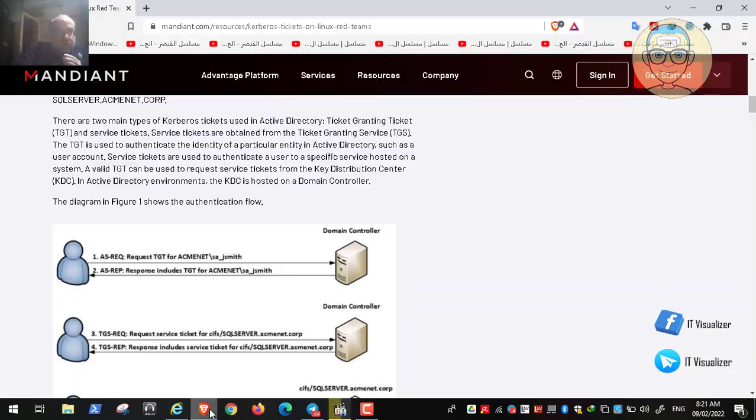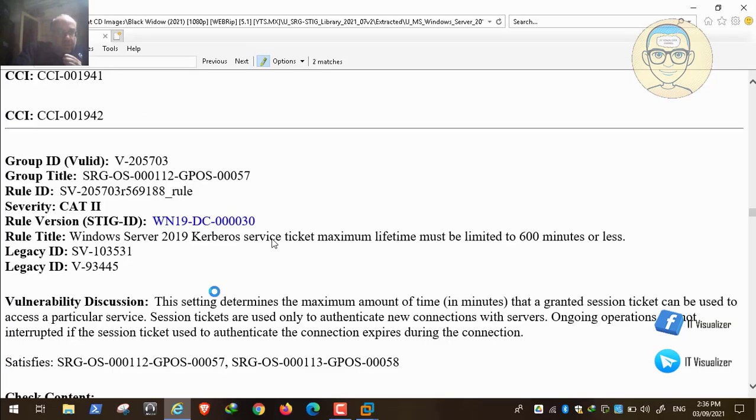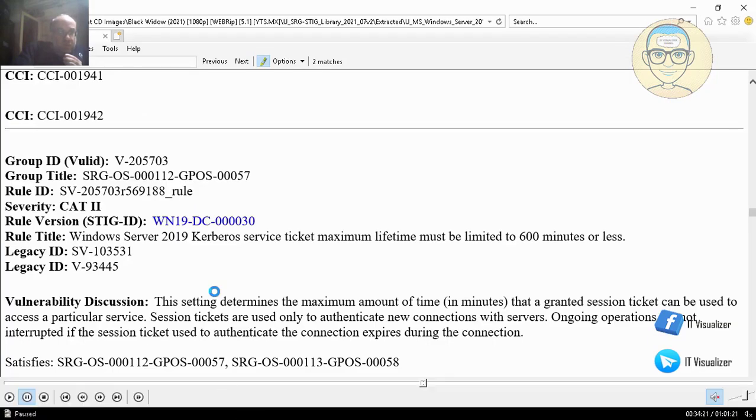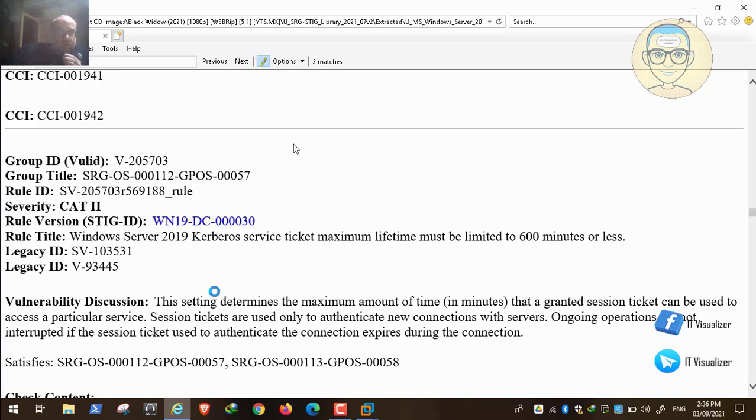So for example, on the explanation here, if a certain user tries to access the Sysvol server on our domain, he will be granted a service ticket. This ticket will last for 600 minutes. So this is what we are talking about. We need to verify the time a service ticket should last, and this is very critical, because the less time, the more secure the service ticket will be. So the less time the service ticket expires in, the more secure it is.